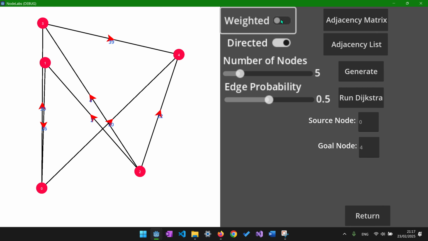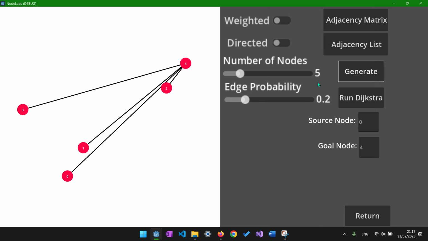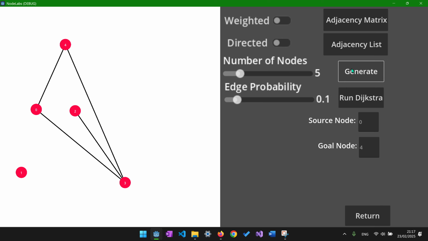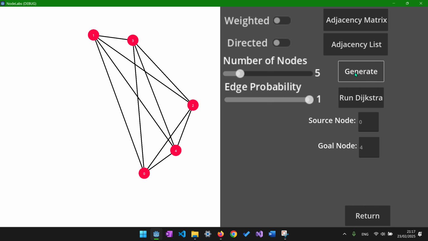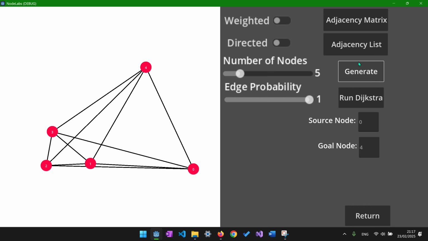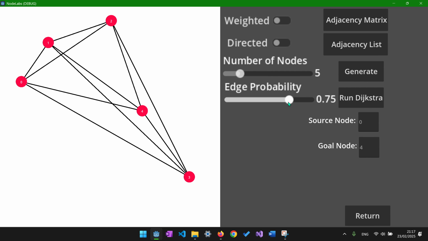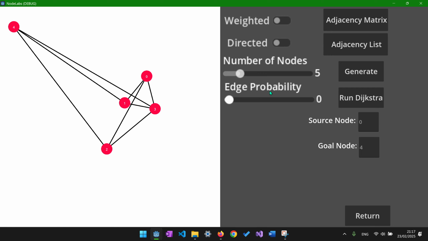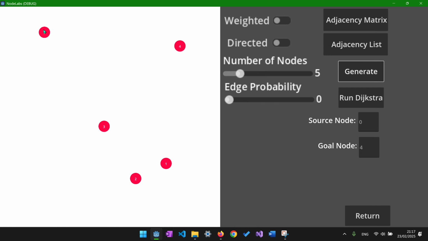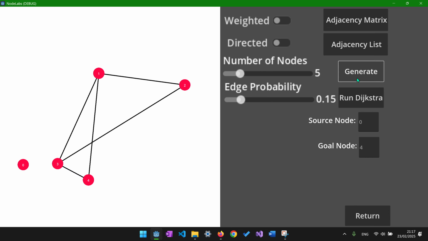We can increase and decrease this edge probability factor here, which will mean that edges are either less likely to appear or more likely to appear. We can create a complete graph where each node is connected to every other node at edge probability 1. We can see that here, and we can adjust this down to 0, where we've got a graph of no edges. So the randomness of that is a success. So everything here is a success apart from the heuristics.